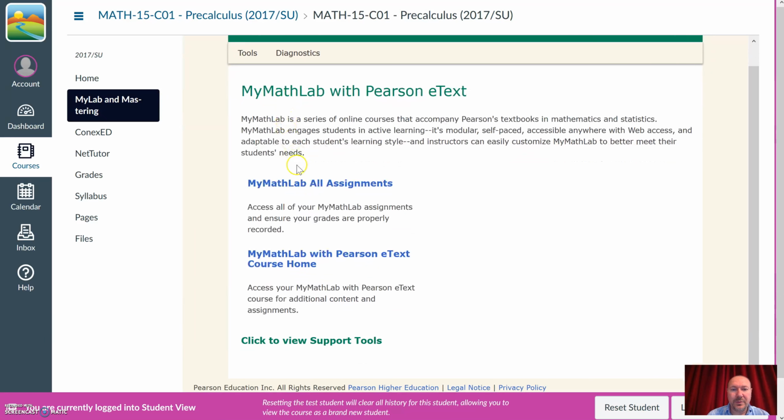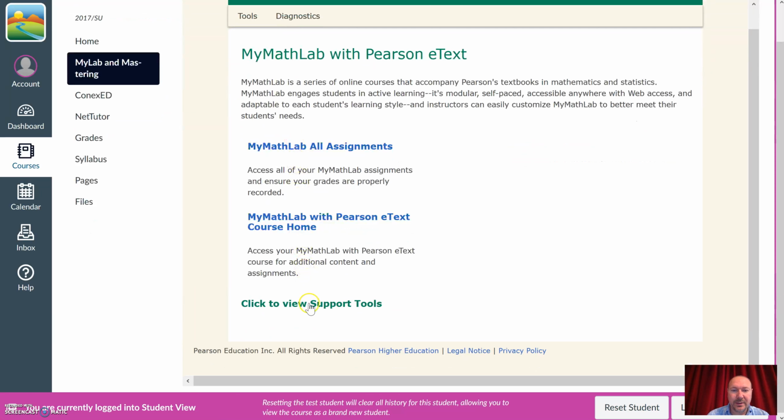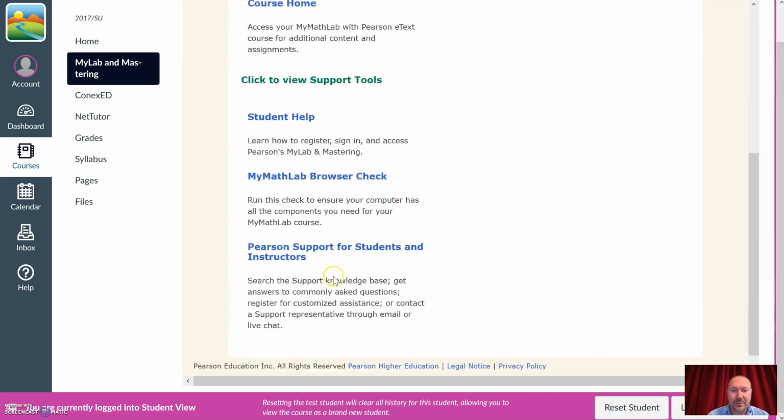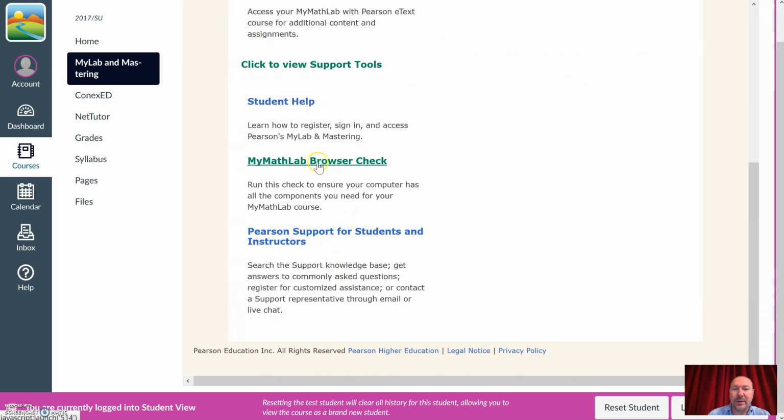All right, when you get there, you have two different choices here. First and foremost, if you click on the support tools, you can look at the MyMathLab browser check. It'll run this just to make sure you have all the components you need in order to do well. I've tried it on Chrome, Firefox, and Internet Explorer, and all of them seem to work pretty well. You may have a little glitch here and there. If you do, just open up a new browser. So again, the three that I've tried are Chrome, Firefox, and Internet Explorer. They were good.